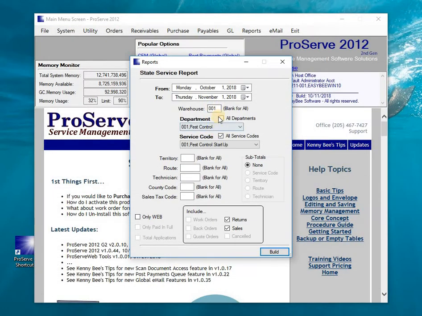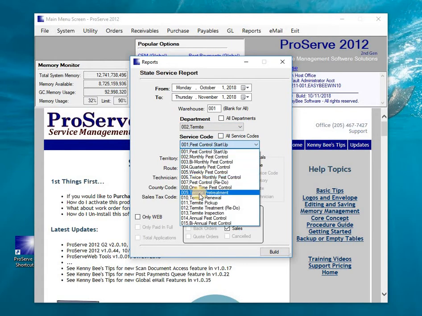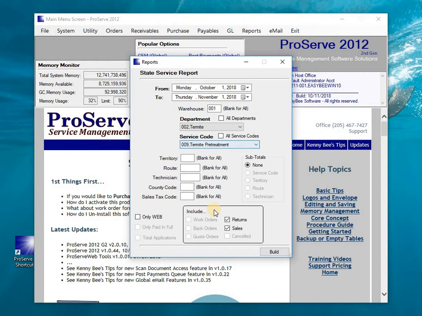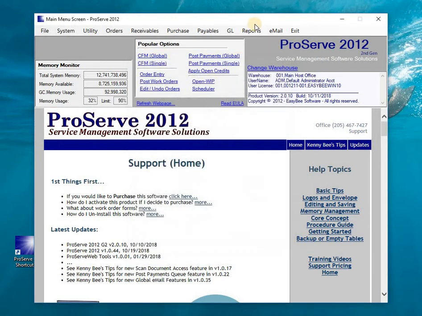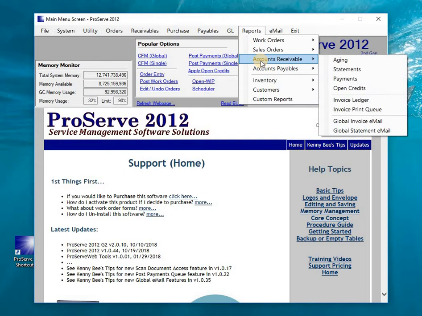So if this was for termite, I could do this and just select a termite pre-treatment, and that's normally what most states, or at least in Alabama, want. They want to know the pre-treatments you did, and that's what this is. I'm just going to kind of try to move on here.